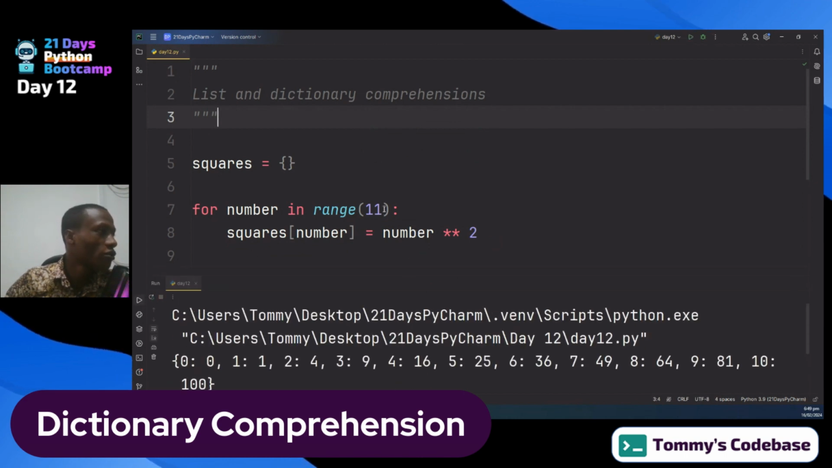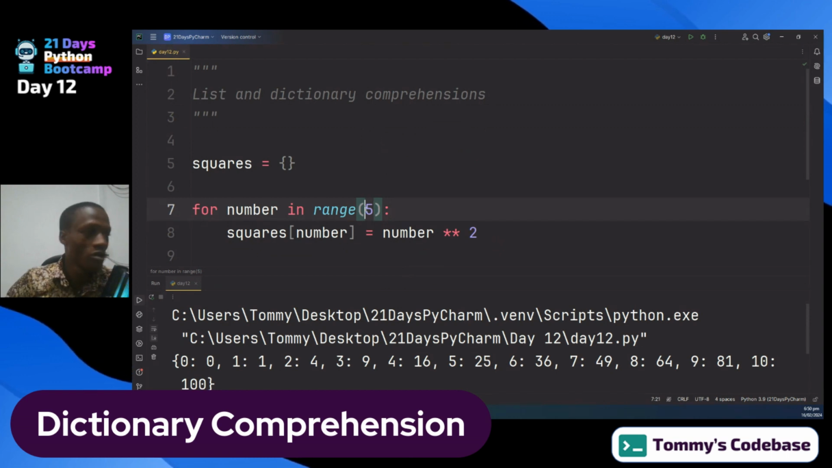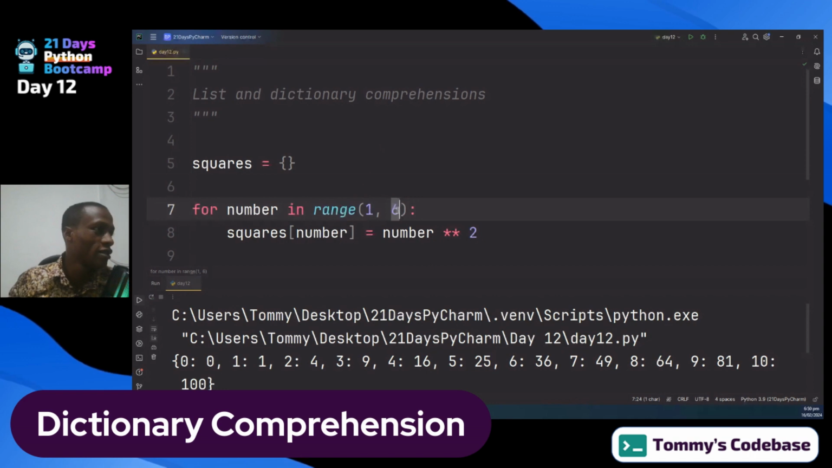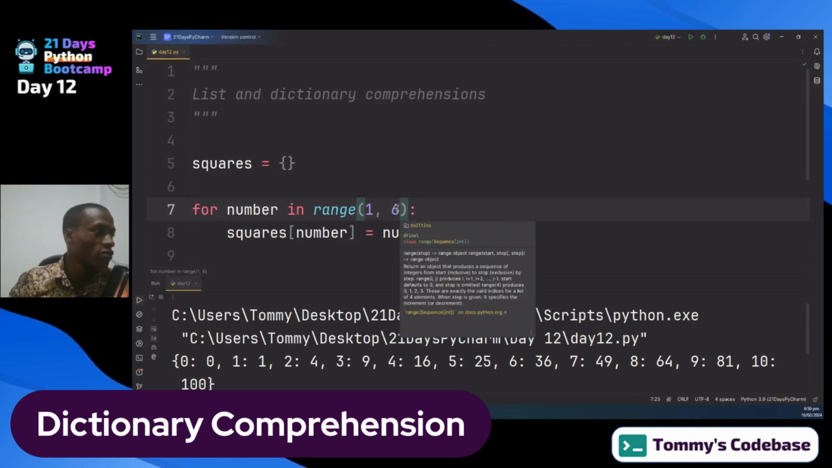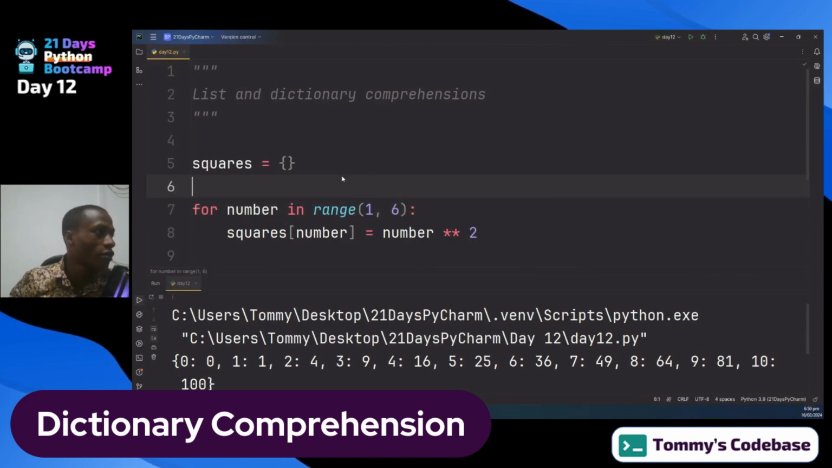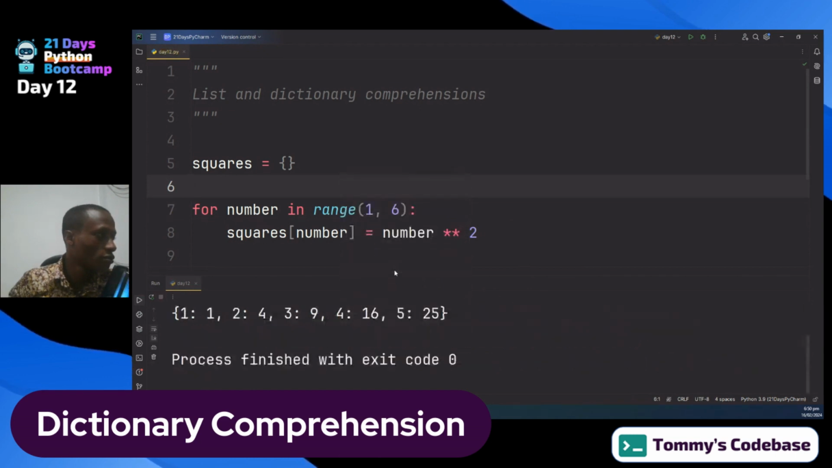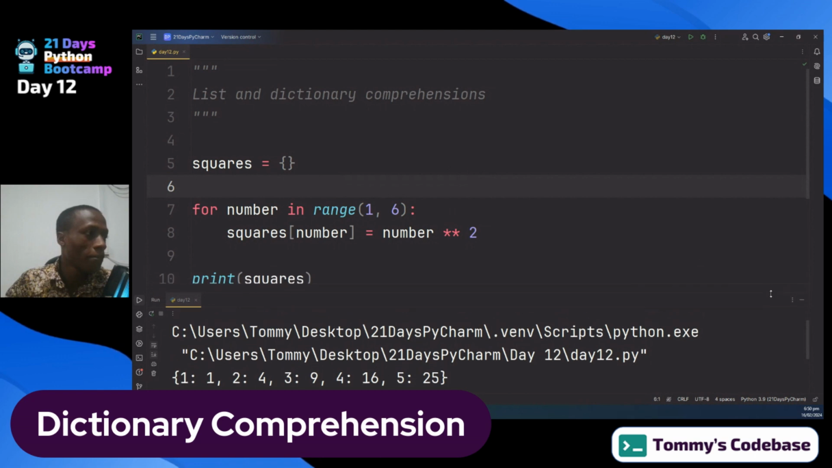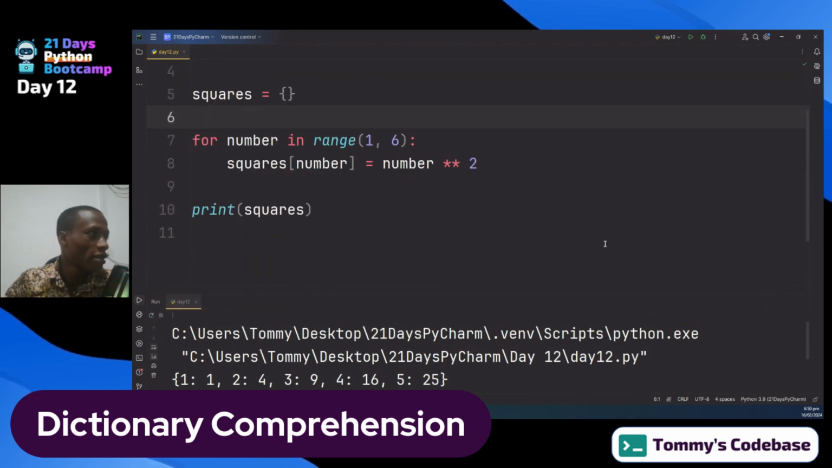maybe we should reduce the range so that it makes things simpler. 5 should do. Or maybe I can say 1, and then 6, so that it will start from 1 and always end at the second argument minus 1. So that is 1 to 5. I don't want to include 0. Yes. So now it gives us each of the numbers and then their square as a value. But it did that in 2 lines.